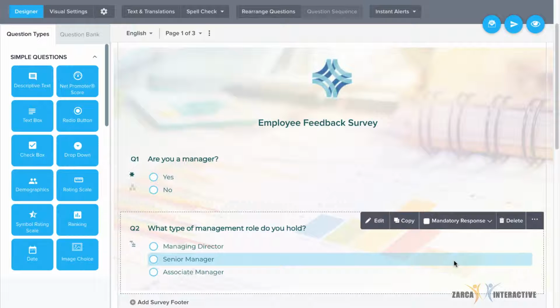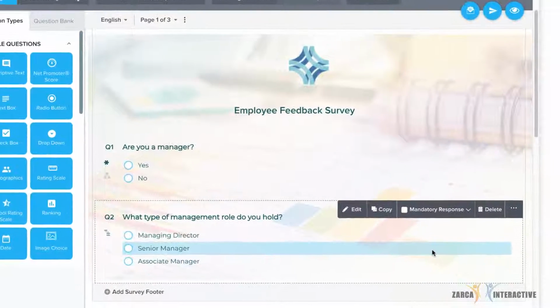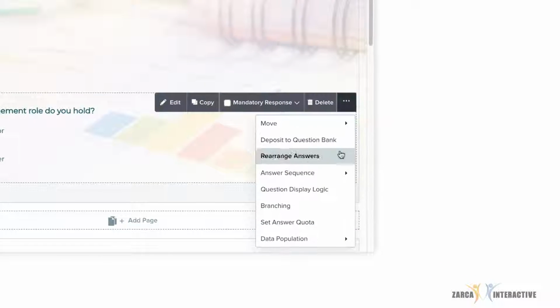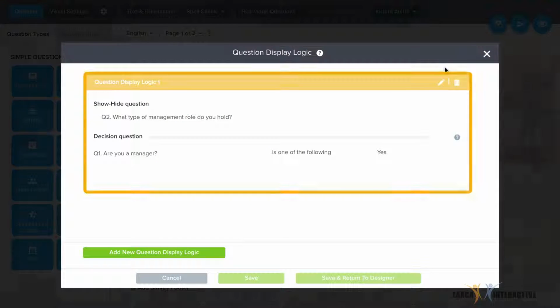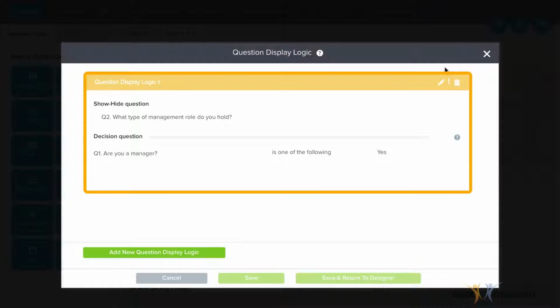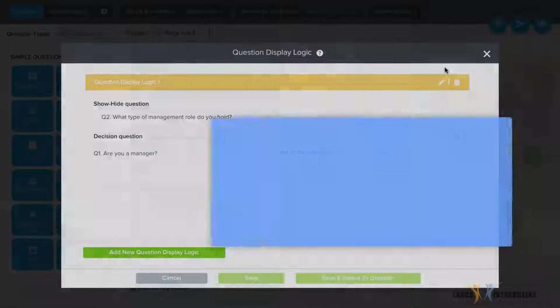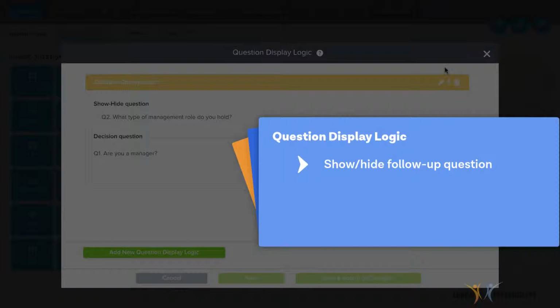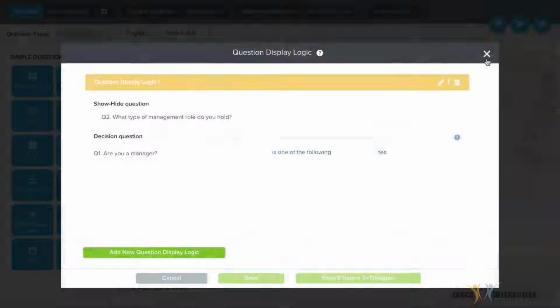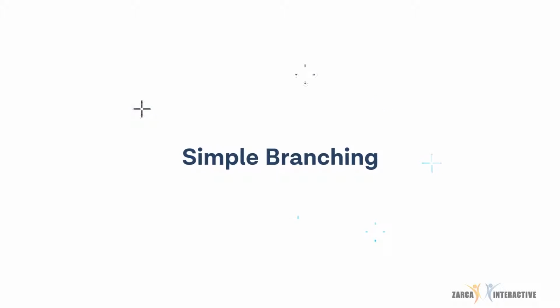To set QDL, hover over a question, choose More, and select Question Display Logic. You will identify the follow-up or show-hide question, the decision question, and the right answer. Then add the rule. You can use QDL to show or hide a follow-up question on the same page or later in the survey.